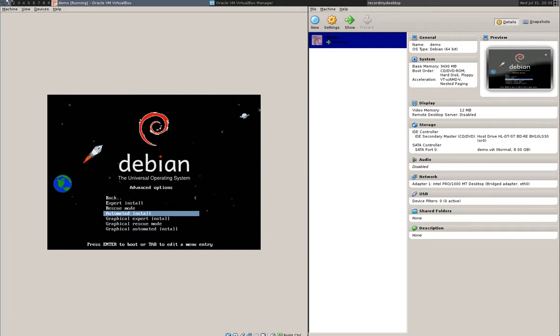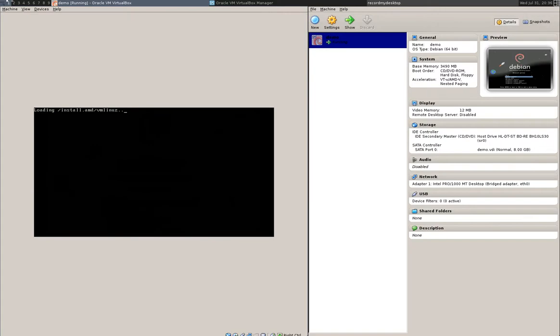Automated would just do defaults. Graphical expert install, never used it. Graphical rescue mode, I think, is the same as the rescue mode, just a graphical version. And graphical automated install does the same as the automated install, just does it graphically. Right, so anyway, let's go back to expert install. Let that load up.